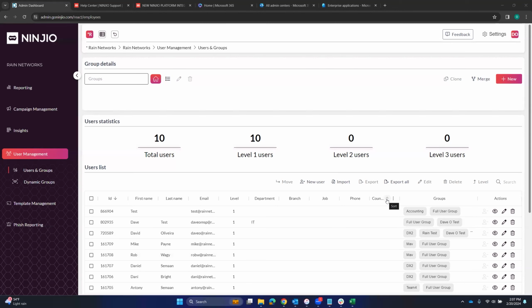Hey, Dave Oliveira here with Rain Networks, and today we are going to look at making a SCIM, or what I call a SCIM connection, to make a sync between Entra ID or Azure and 365. Where we're going to do that is I'm in our Rain Networks customer portal here.